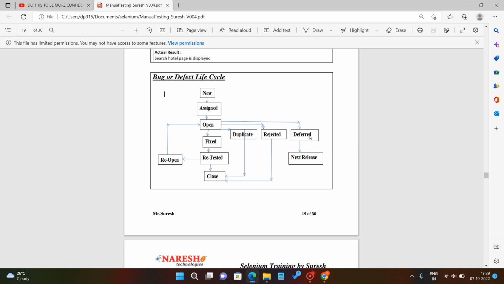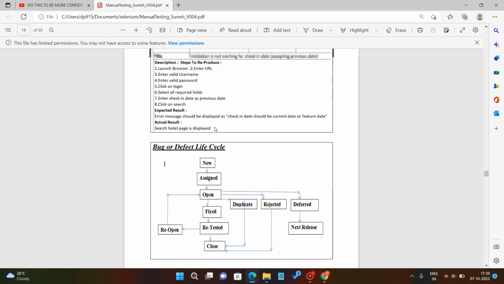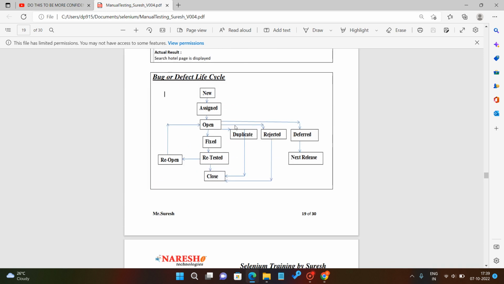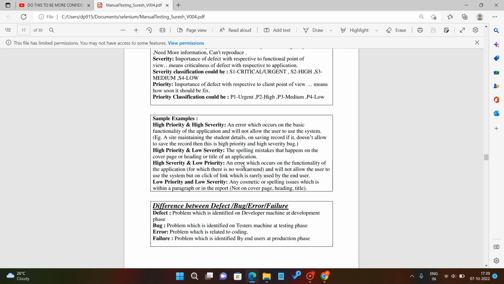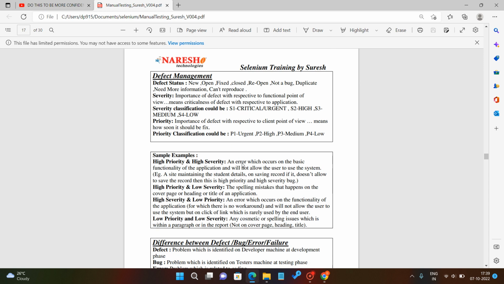Deferred means any bug that is released in the next release. I will discuss the agile model also, this type of agile. Open the bug, reject it, these are the bug life cycle. Okay, I will discuss defect status.